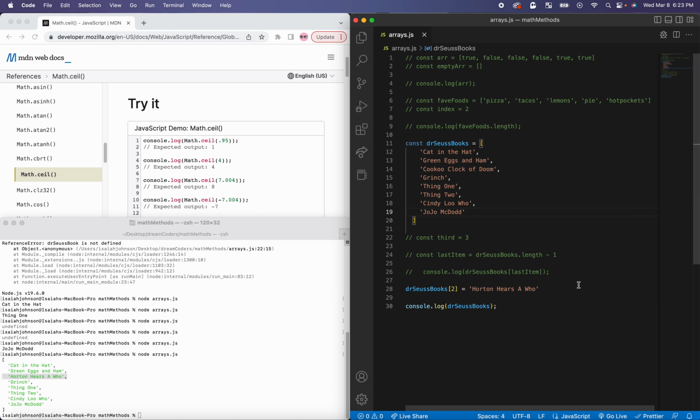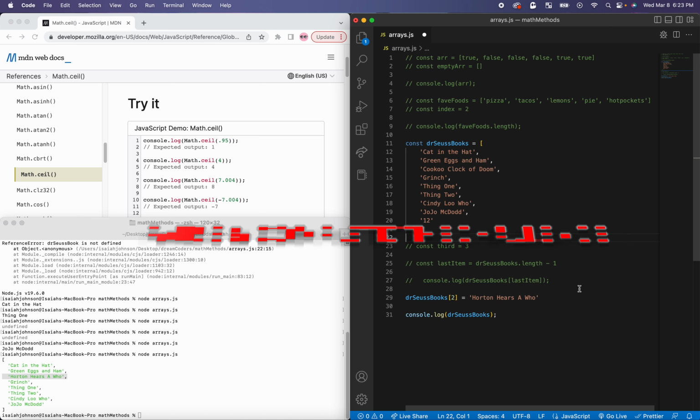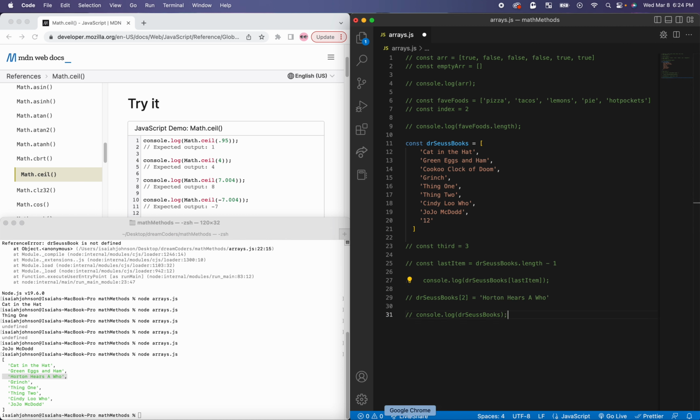All right, so as a challenge, take this time. I want you to go ahead and add at the end of the list the number 12 as a string, okay? And what I want you to do is change this to be the Lorax. Take a couple minutes, pause the video, really challenge yourself and see if you can complete this challenge. All right, let's get this started.